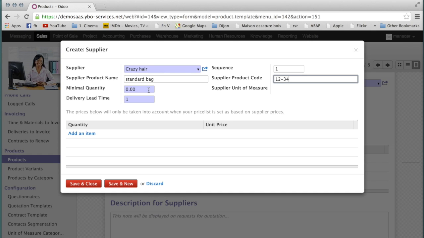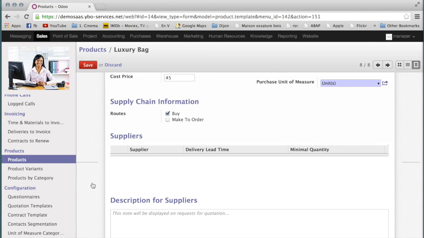You can choose whether you have a minimal quantity to order. This depends on the contract you have with your supplier. In this case, there is no minimal quantity. The next information is the delivery lead time. This means how many days do you have to wait until you can receive the goods. This information is normally given to you by the supplier. Here, I will enter 8 days for this very supplier. Let me save this information.